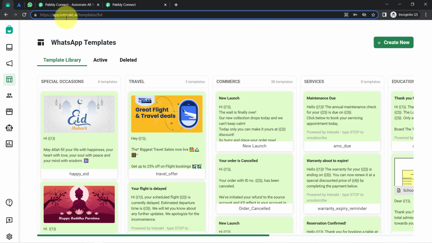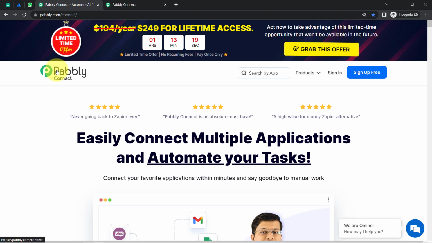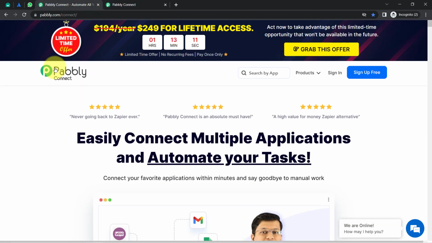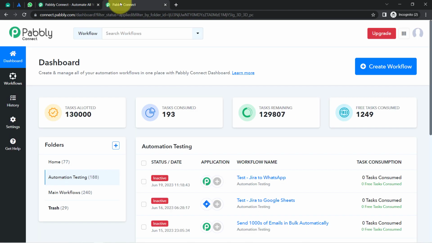And in order to integrate both the applications, I am going to use Pabbly Connect, which is an integration and automation software. I am an existing user of Pabbly Connect, so you can see I am already logged in. You can also create your free account in just 2 minutes from this sign up free button, and in the free account you will also get free tasks to test this automation.